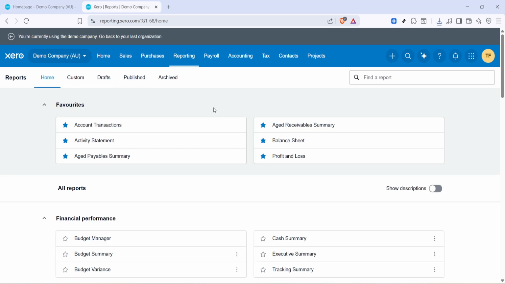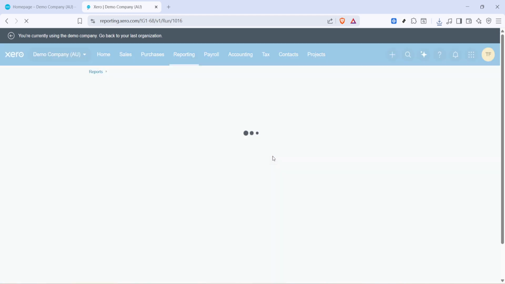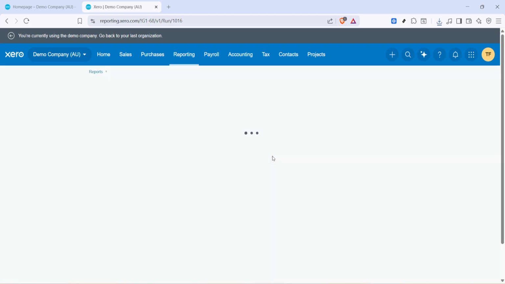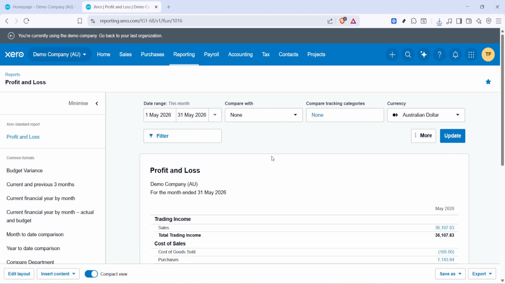This shows the full library so you can pick the exact report you want to adjust. Even though today's focus is on layout, it helps to start with a commonly used report so you can see changes immediately. Select Profit and Loss. This report is ideal for layout tweaking because it displays revenue and expenses in a way that responds clearly to timeline and comparison settings. When the report opens, you'll see filters and controls across the top. These are the tools we'll use to customize what appears on the page.